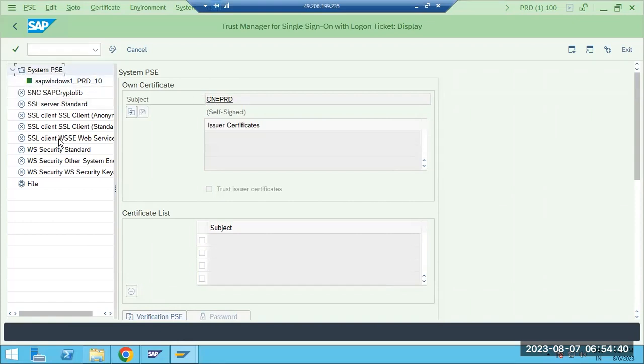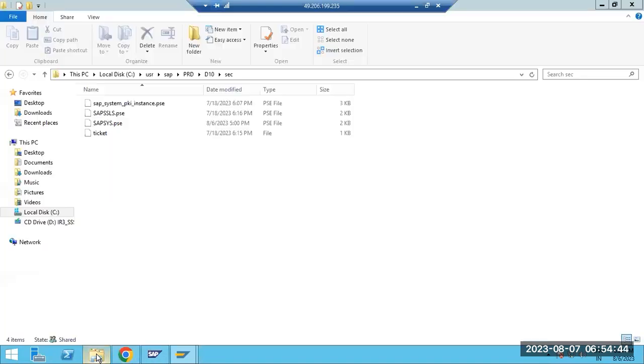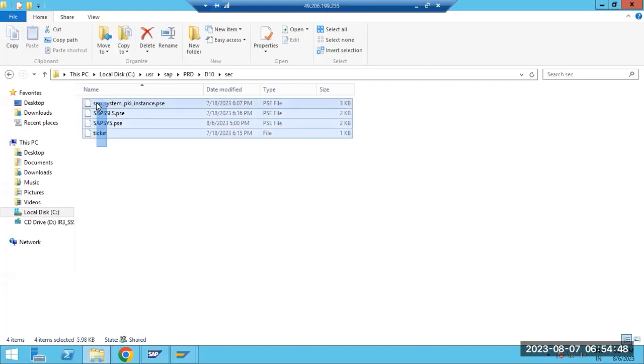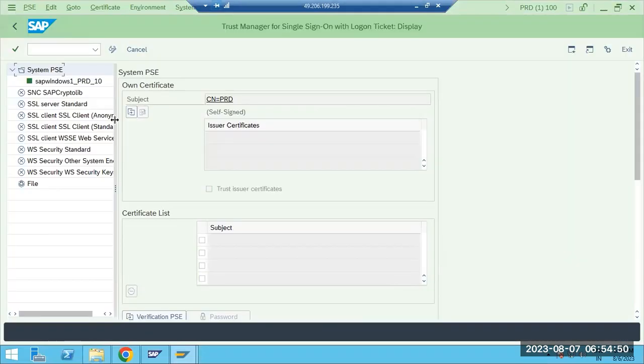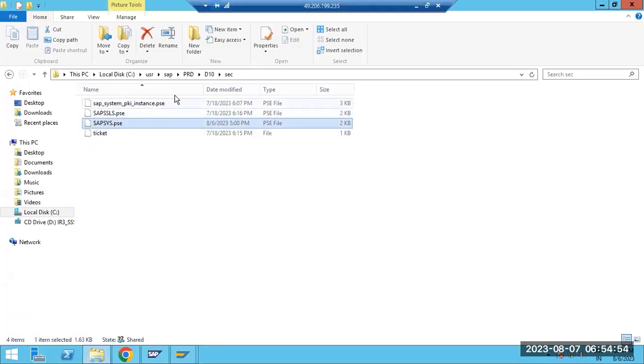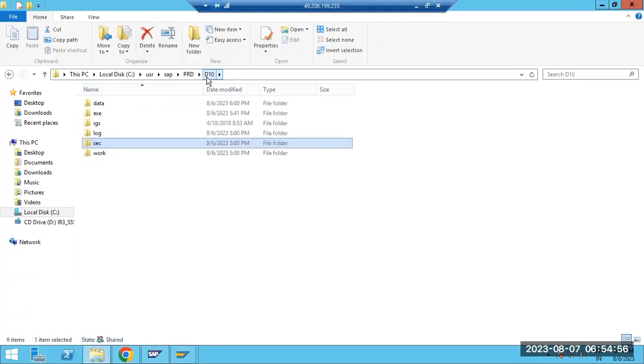Certificates, SSL certificates and everything for HTTPS communication purposes, those are referenced from here only. Here the OS-level configuration files are available. That is the reason you can see the files here. If you change something, it will immediately be affected here. Certificate-related items will come through here.